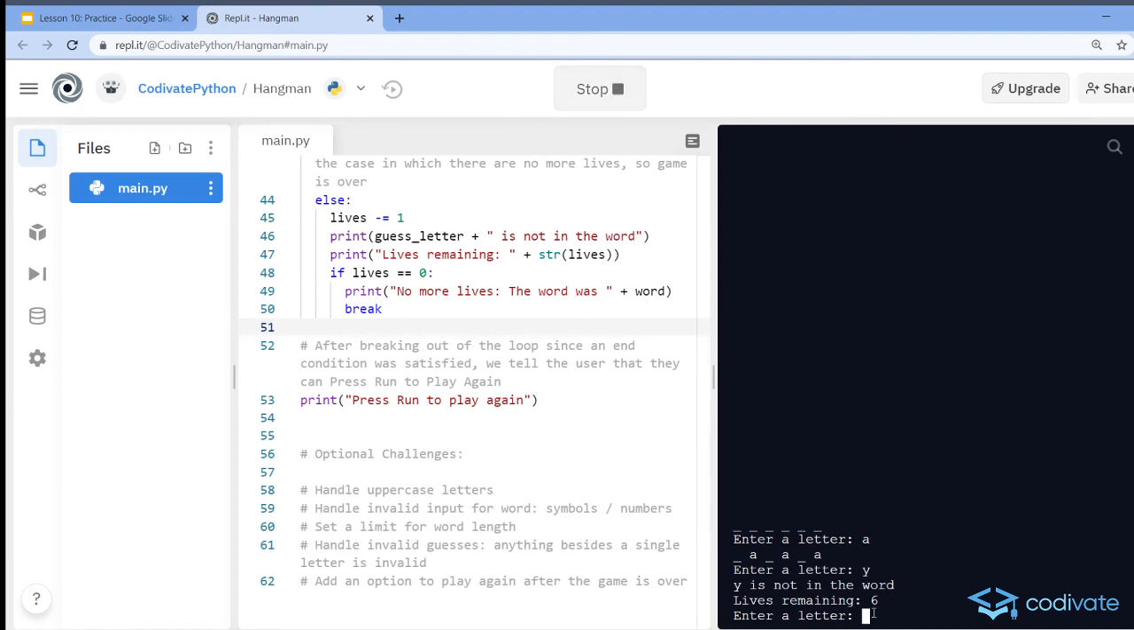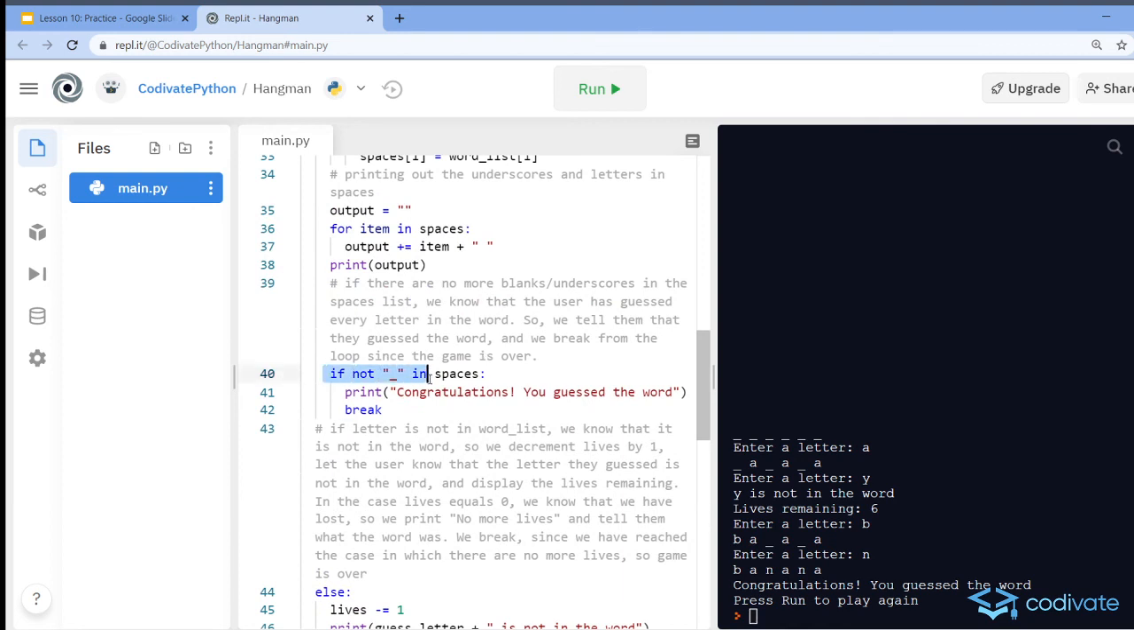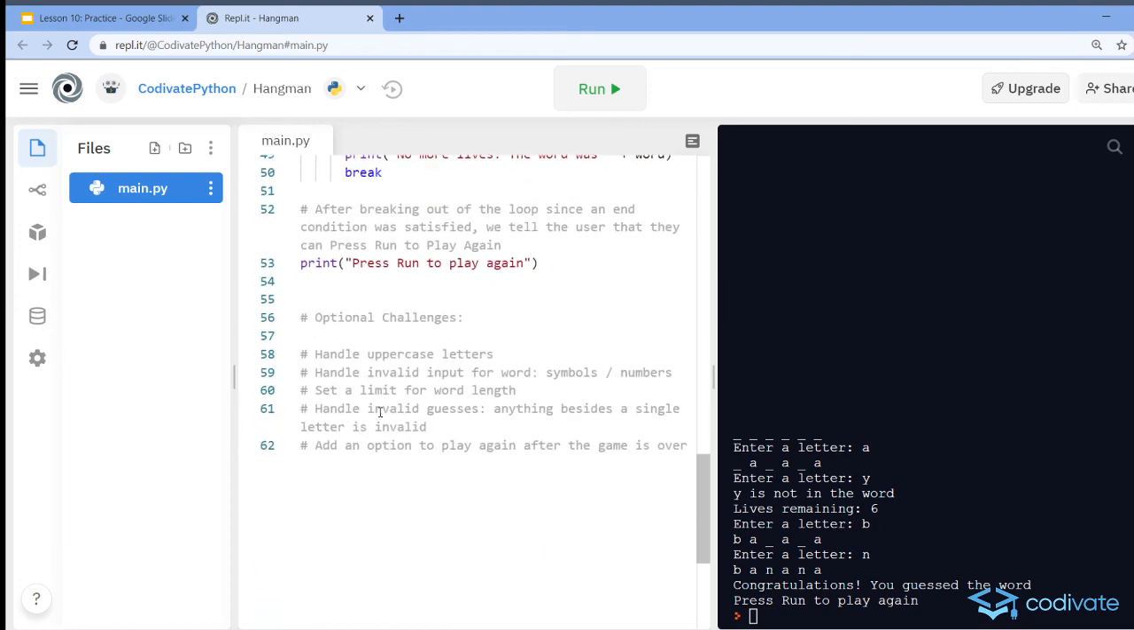So now we can enter something else. Let's do a case. Let's say we win the game. Say we type in B, we enter N. In this case, what happened is we got to this point, and this condition happened to be true. There are no more underscores in spaces, and we print, congratulations, you guessed the word, and we are done, so we break out of the loop. After the while loop, we just have this message that says press run to play again.